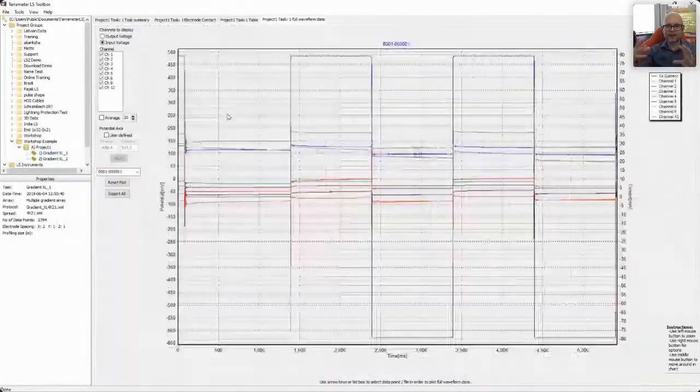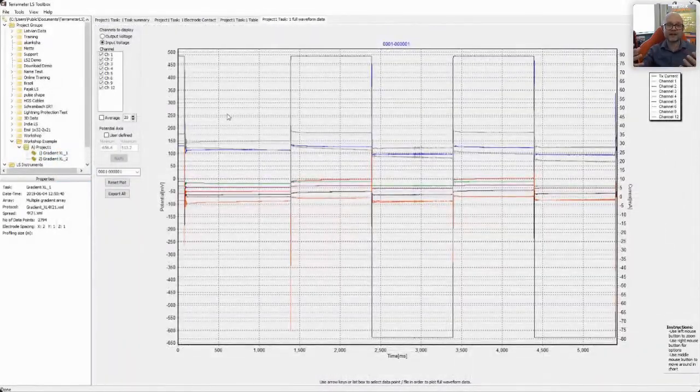So whereas that table is the averaged value for current injected and voltage coming back, this is sampling up to 9,000 times a second how the injected current and voltage changes and how the signal coming back out of the ground changes throughout the measurement cycle.